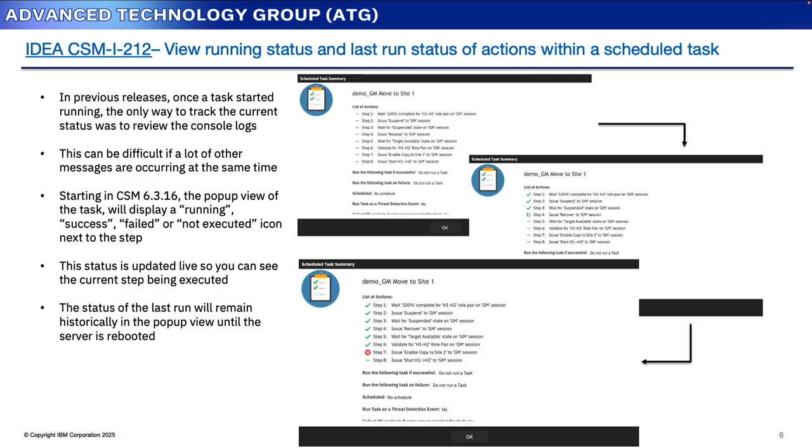In addition, that status will stay there at least until the next time the task is run or the server is restarted. We don't persist it across a server reboot, but up until the next run, if you haven't rebooted the server, you'll be able to go back and say, oh, okay, I saw that it failed at step 7. Say it failed in the middle of the night, and you come back in the morning, you'll be able to pop this up and say, oh, failed at step 7. It's a lot easier to see than to try to wade through the console messages.